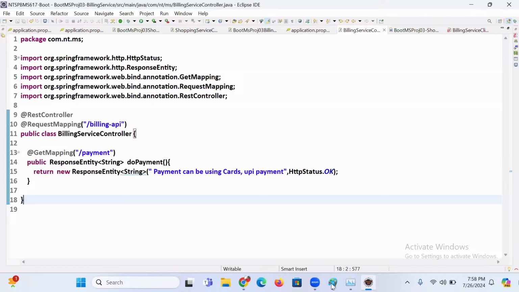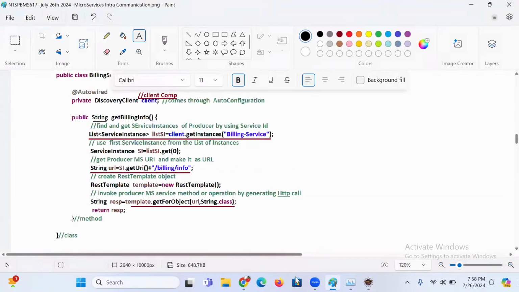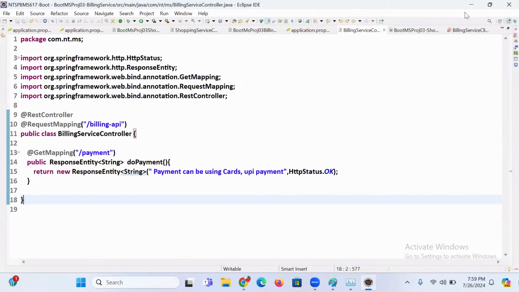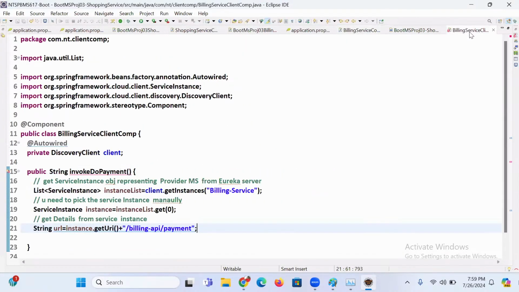Slash billing-api slash payment. You will get the base URL, guys. On that one, we are writing the global path plus this, guys. Okay, that's good. Tell me, after that, what is the next one?